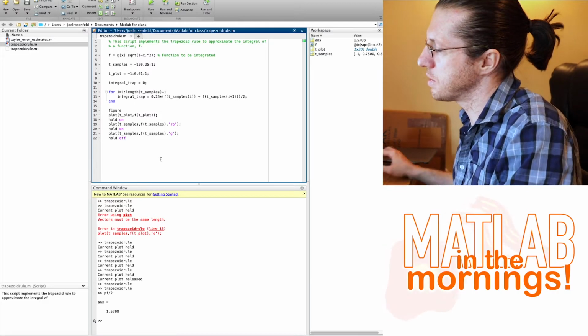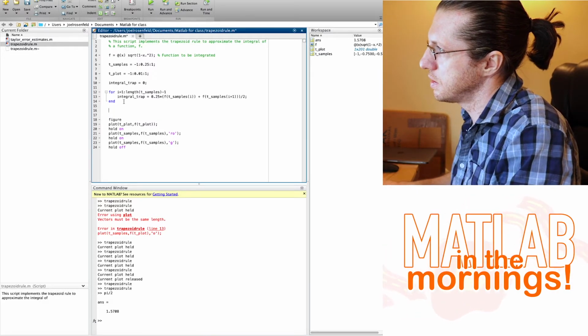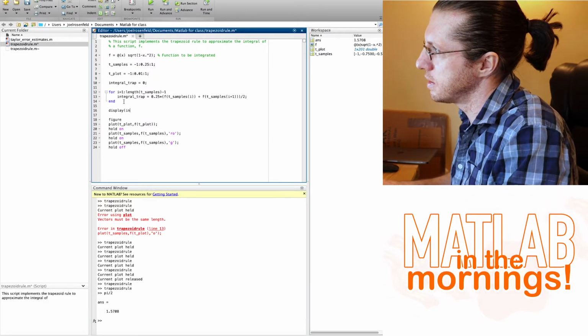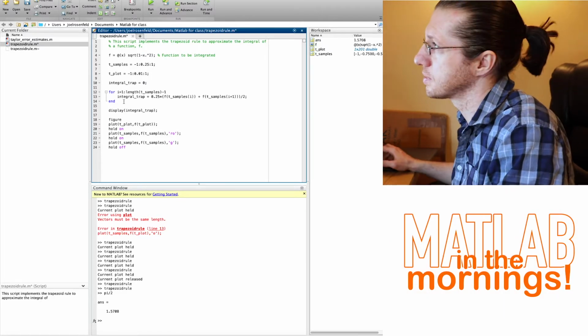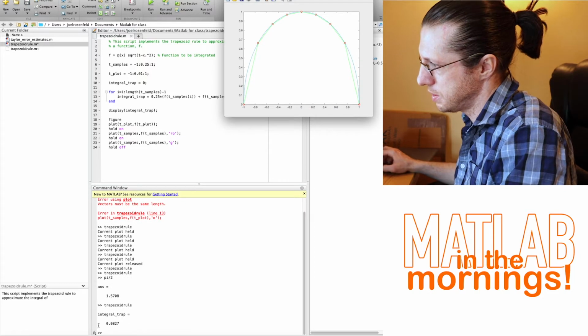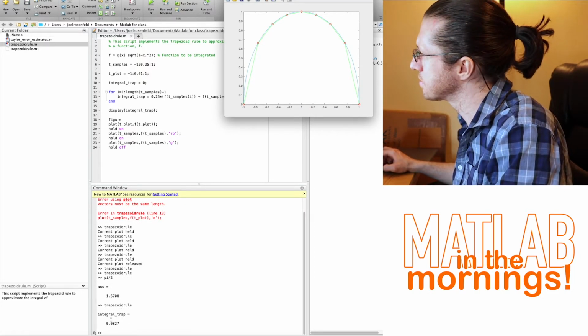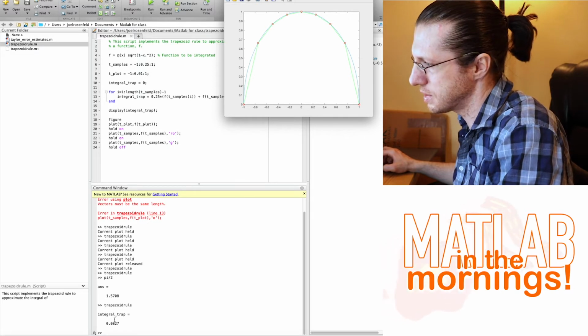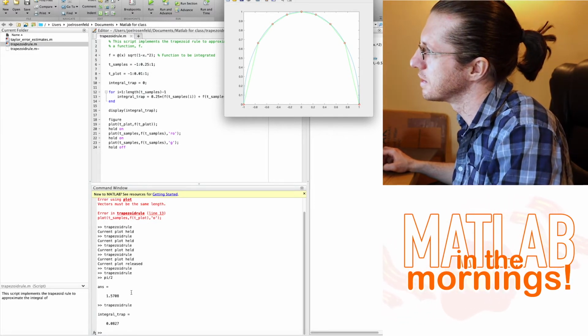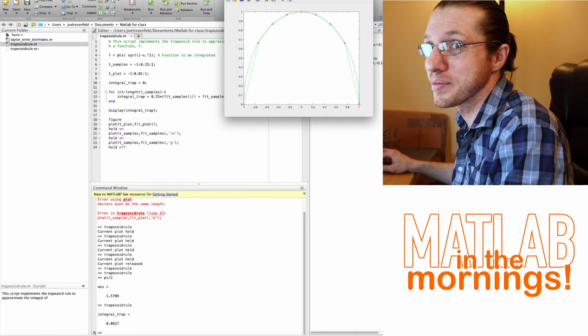At the end here, I'm going to tell it to display integral trap, so it'll tell us what that value is. All right, and so boop. Here, that's what it gives us. And that does not seem very accurate. It's really, really not accurate, actually. So what did we do wrong?